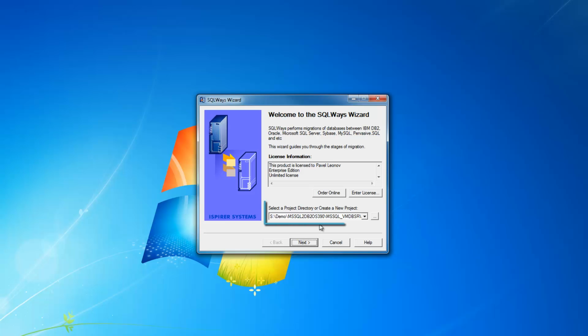And here I would like to mention the option to select a project or create a new project, which specifies the project directory where the information about the options you specify during the conversion process, data type mappings, identifier mappings, and so on, is stored and can subsequently be reused by the Sequoias tool for the same project.